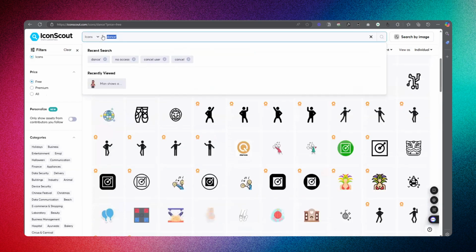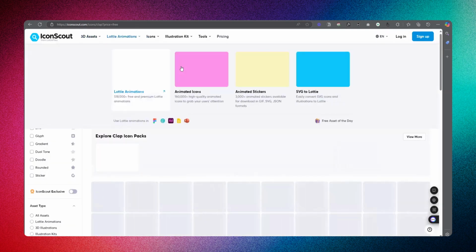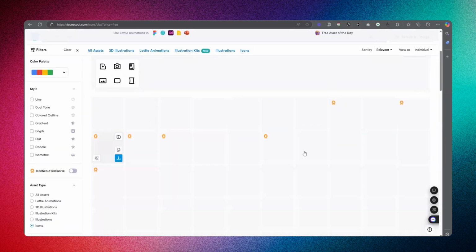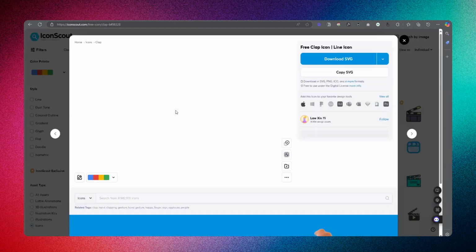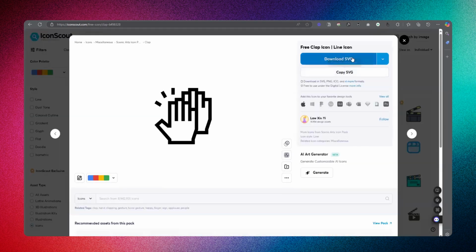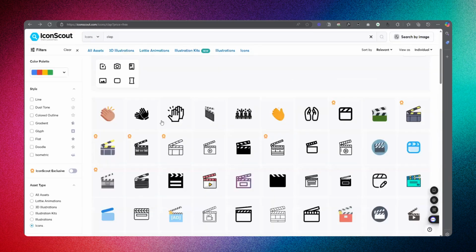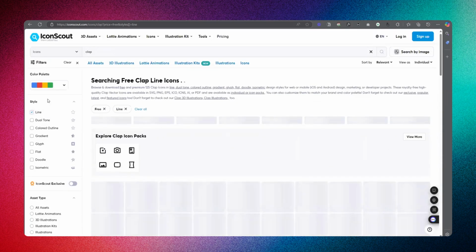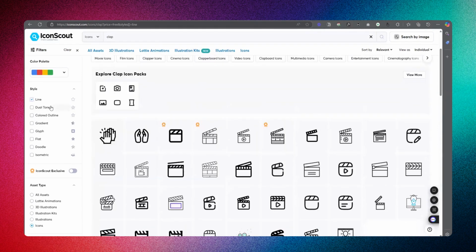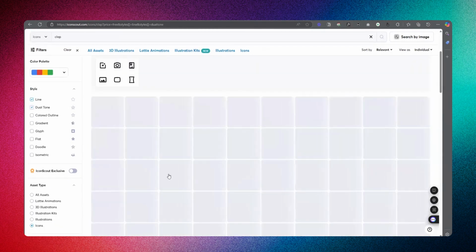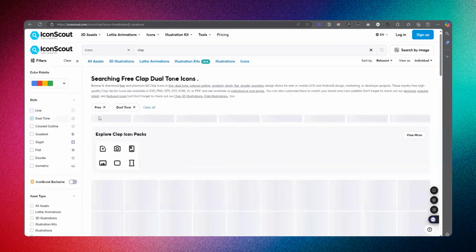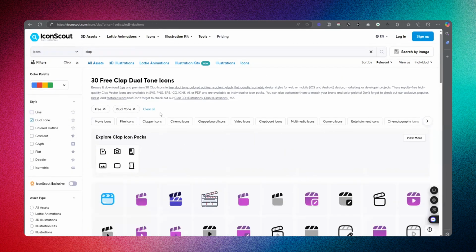So for example, if I search clap, you can see a whole lot of icons of people clapping, or maybe a representation of that, right? Sometimes it might not really give you what you want, it's giving me this and this, but you can see this one, which is really looking nice. So you can copy or download the SVG, whichever one you want. And you can filter whether you want line icons, dual icons, and it will give you the different filters that you want.